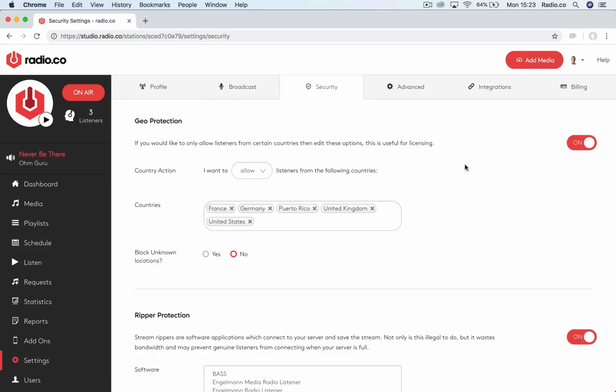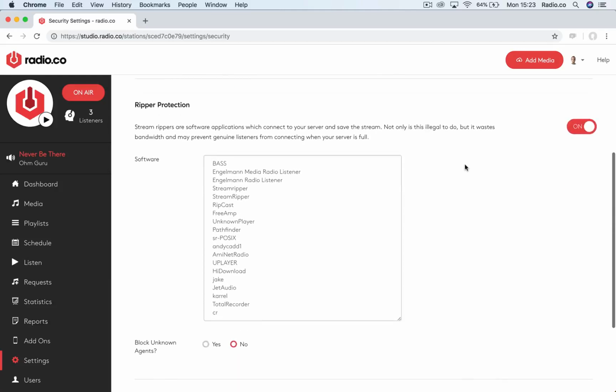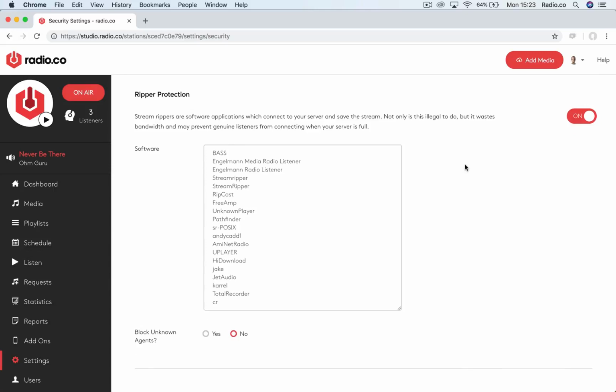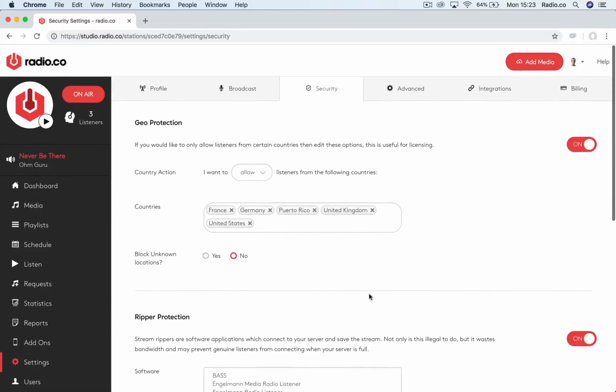We have the security section. This is the geo protections that allows you to ban specific countries from listening to your stream or make your stream only available in a specific country. So if you're based in the United States and you only want your stream available to people based in the United States, you can set that here. Ripper protection stops people from ripping your stream and doing whatever they like with it. And we have the ban list where you can add and remove specific listener IP addresses.